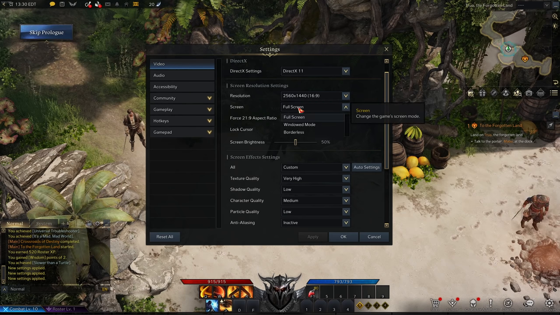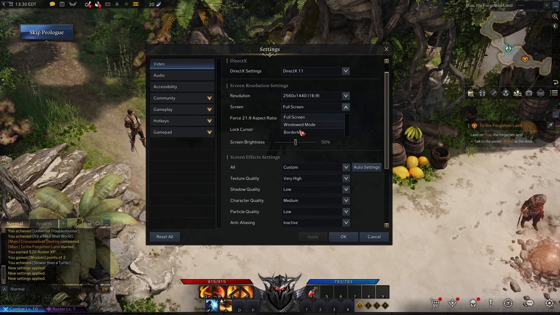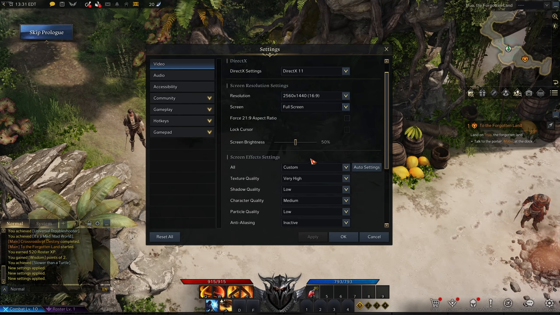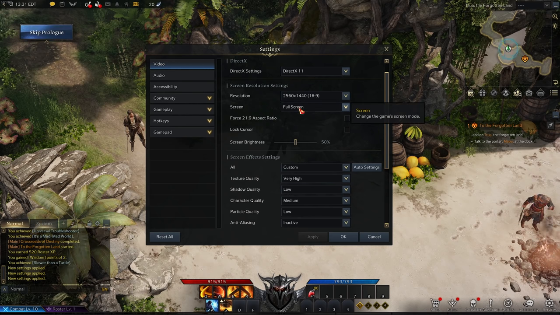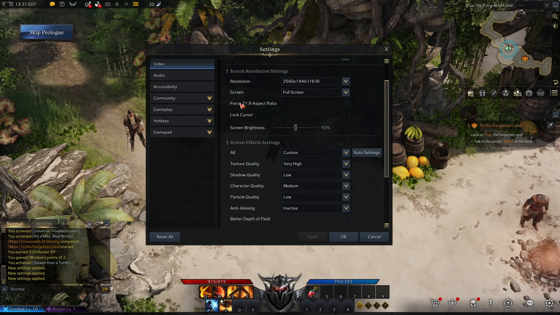For screen, I really recommend full screen. I did a couple of tests with window and borderless. Borderless, sometimes I'm getting stuttering, so I'm not a huge fan of it. So make sure that you're playing full screen. I know it's a pain in the ass when you alt tab, but still, it's the best way to have the most FPS.